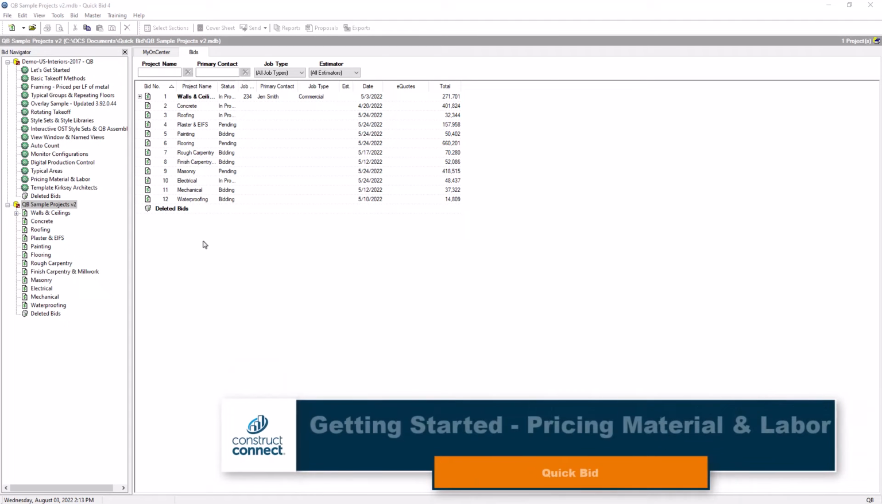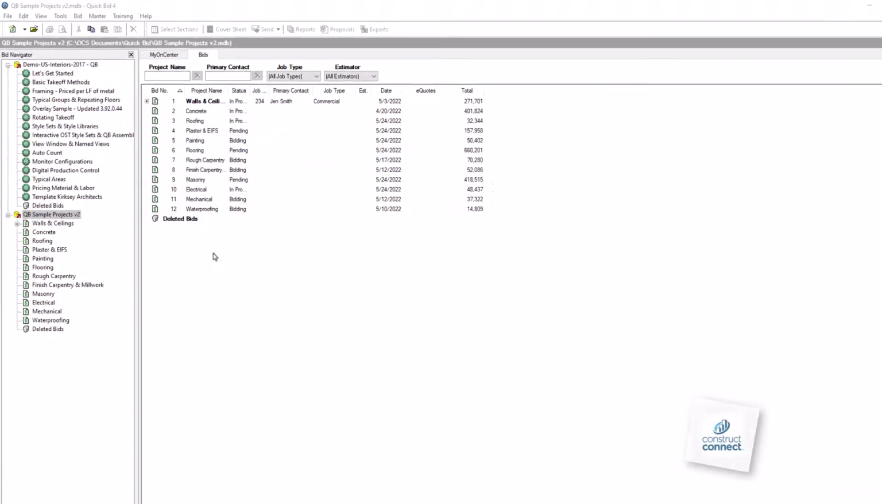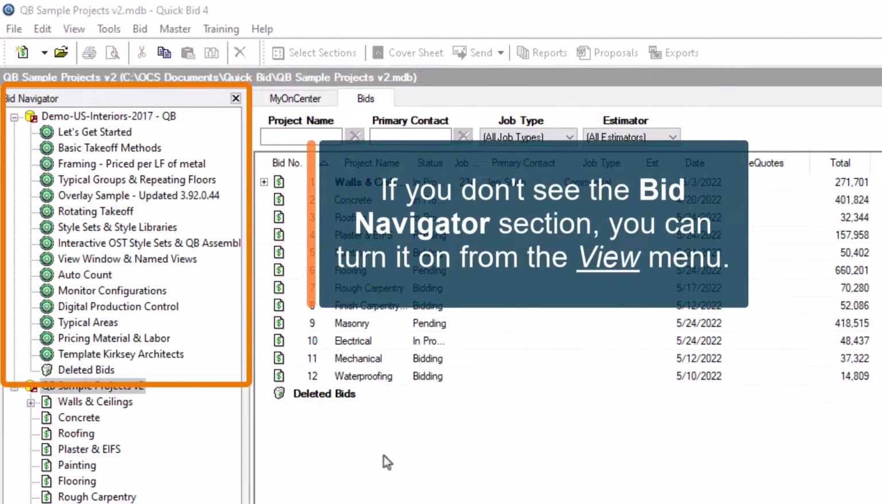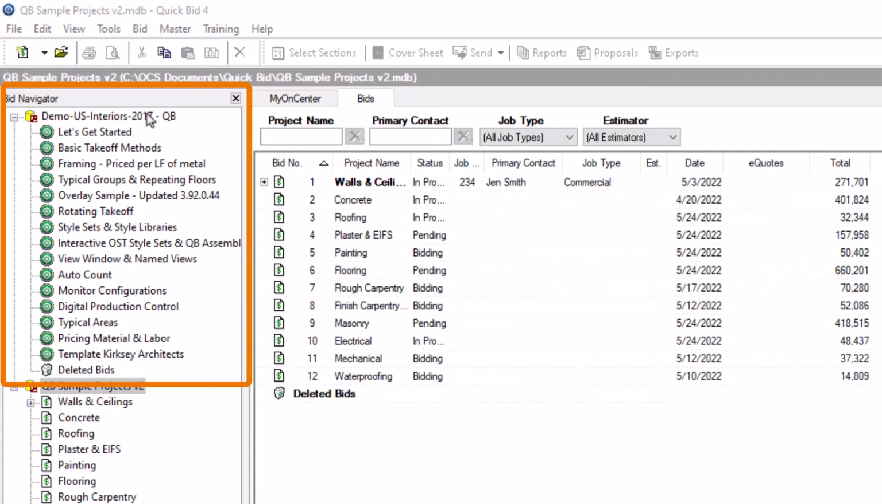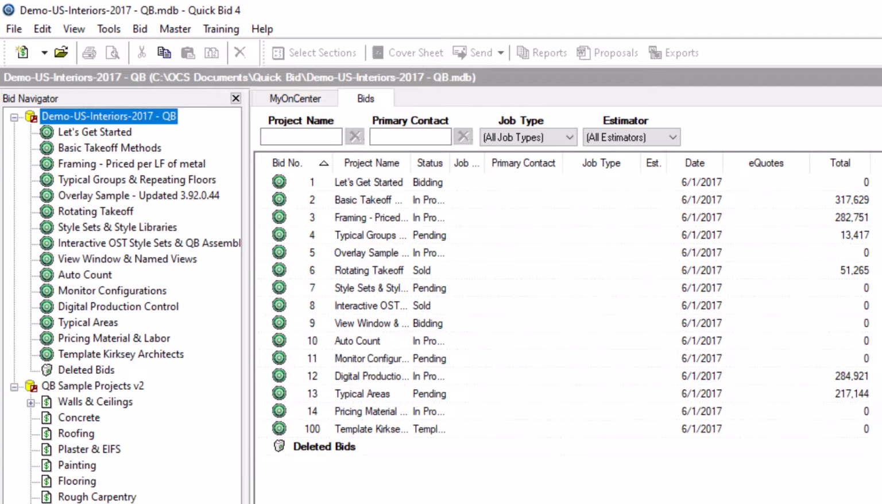Once you've connected your bid from On-Screen Takeoff, the next step is to price it. In QuickBid, select the database in which the bid resides from the Bid Navigator on the left side of the screen. A list of all bids within that database displays on the Bids tab in the middle of the screen. Double-click on the desired bid to move to the Conditions tab.